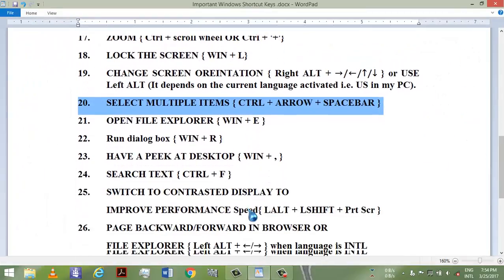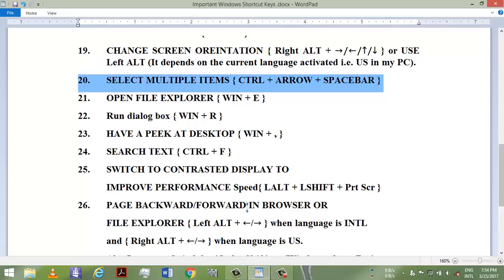Now let's take this one. Have a peek at desktop. Windows plus comma. That is a very useful shortcut when you have to peek at the desktop for some purpose.